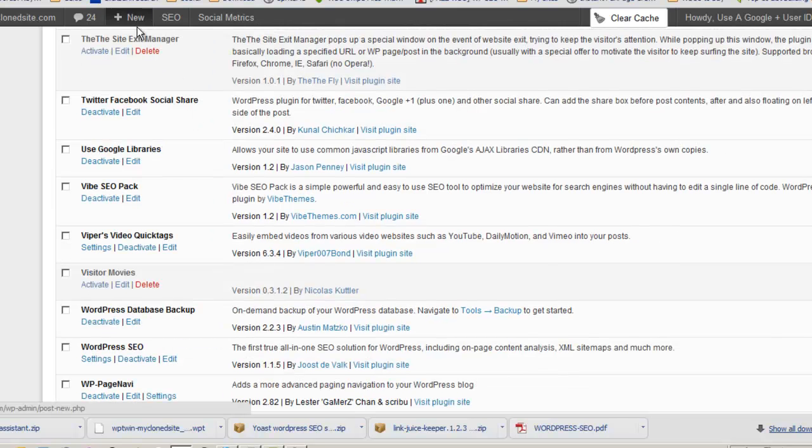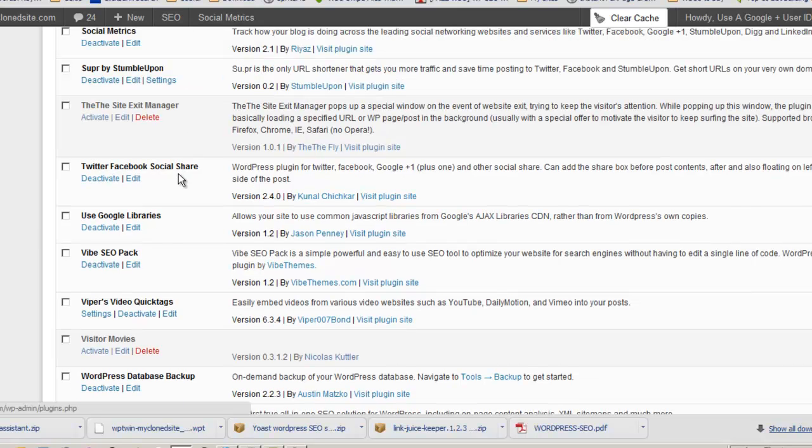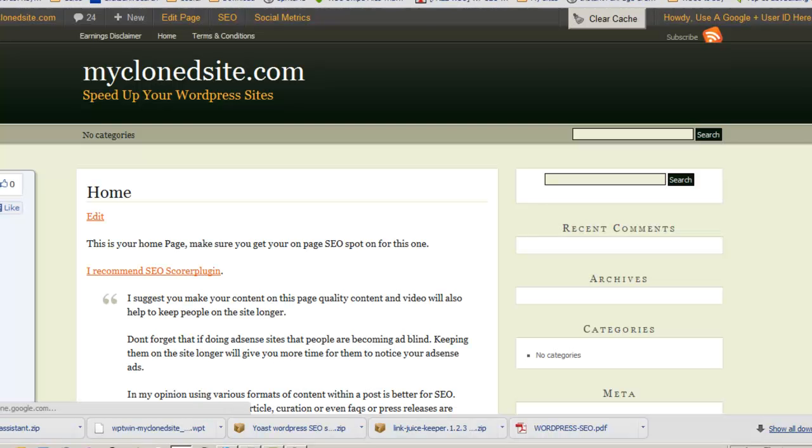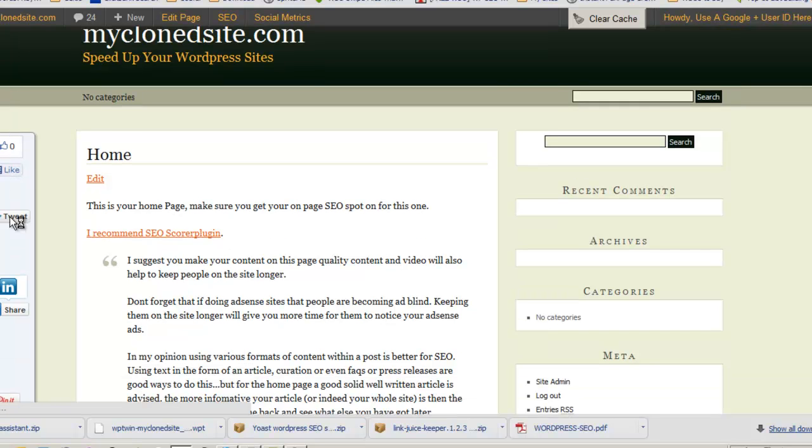Exit Site Manager, it's just an exit pop-up. This one here, Twitter, Facebook, Social Share. This is now what I'm using for the, let me just show you, for the social sharing, to get other people to like and stuff. So we removed the sociable button, and this is what we've got now.